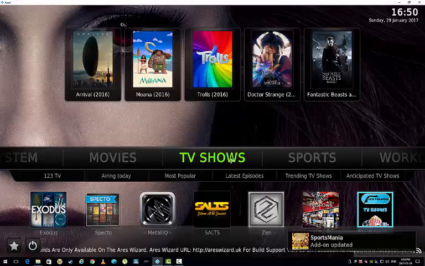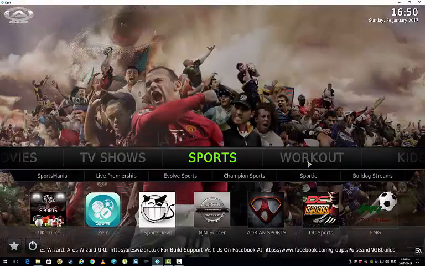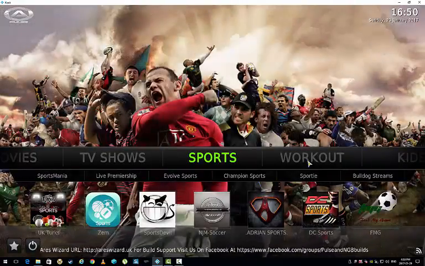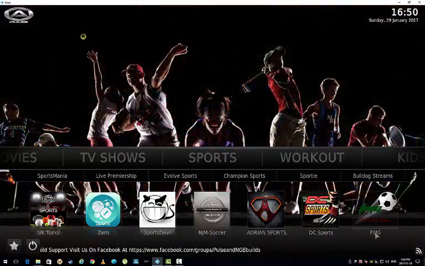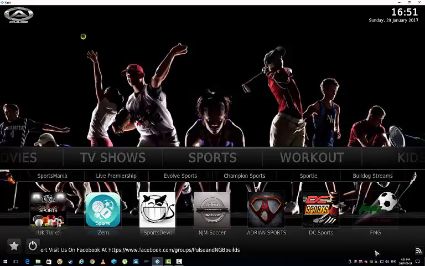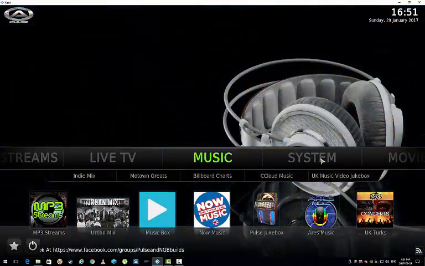The background art will change, like TV shows, different screen, sports, workout. Okay, so that's pretty much all the updates done. So we just slowly move across to get to the system again.